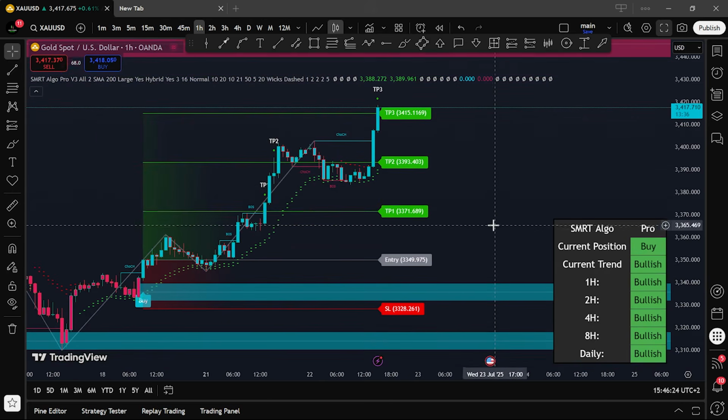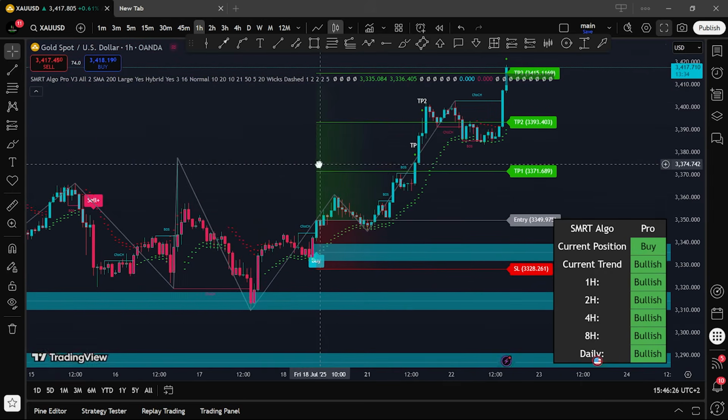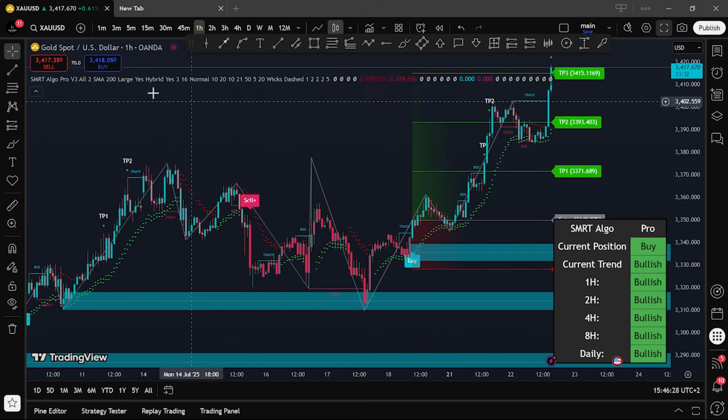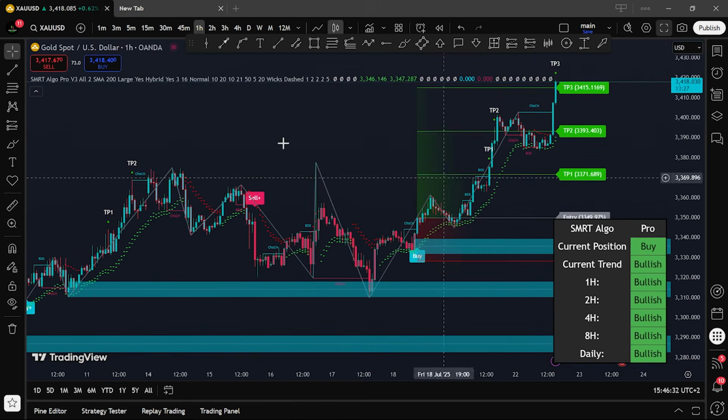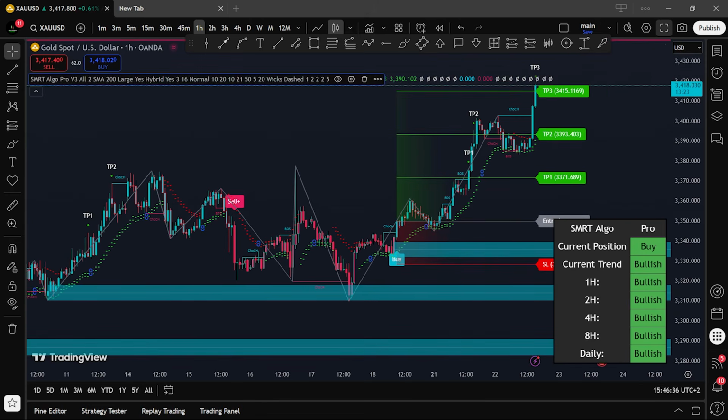But don't follow it blindly. You still need to think for yourself. This isn't a crystal ball, it's a smart tool. And believe it or not, we're still just scratching the surface. This indicator works across all markets: Forex, crypto, indices, stocks, you name it. Whether you're trading gold or meme coins, it's got your back.